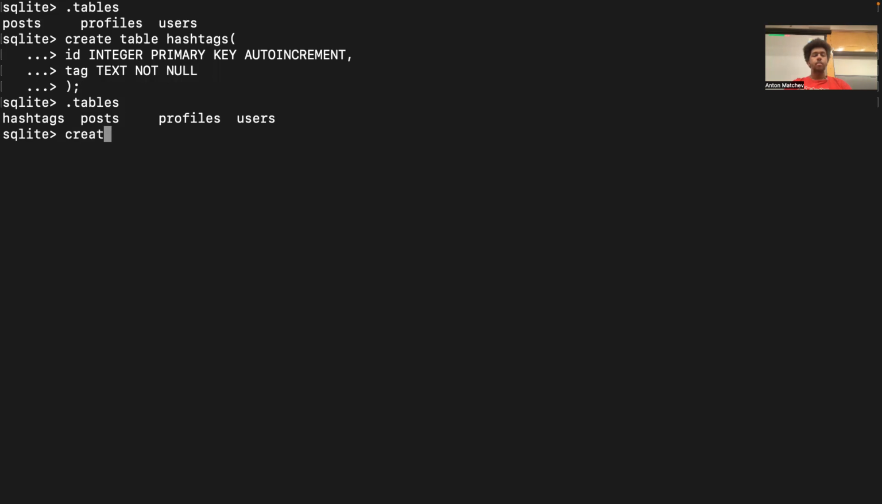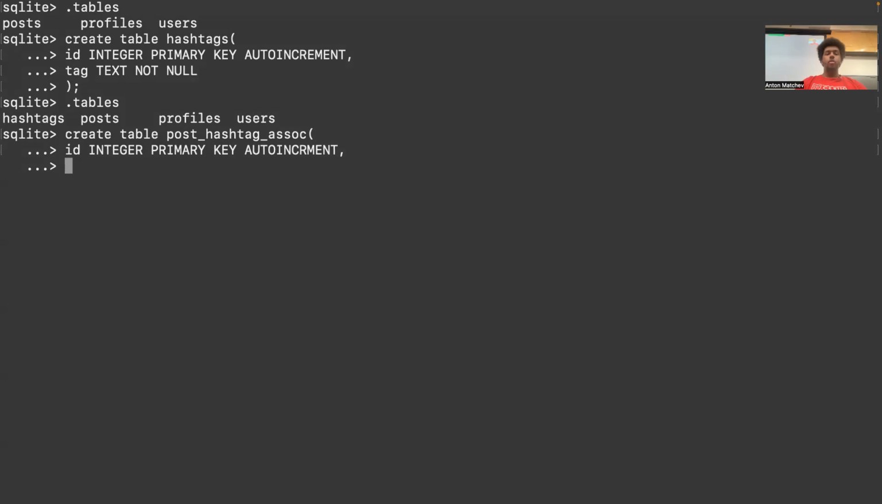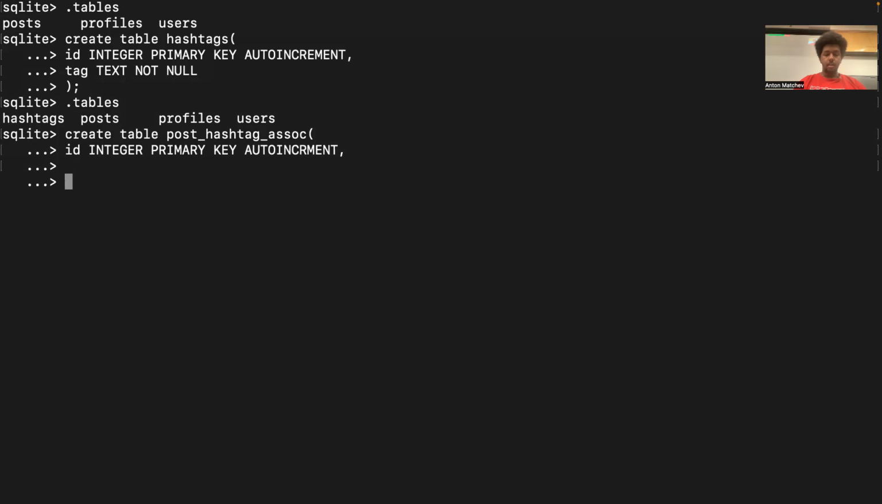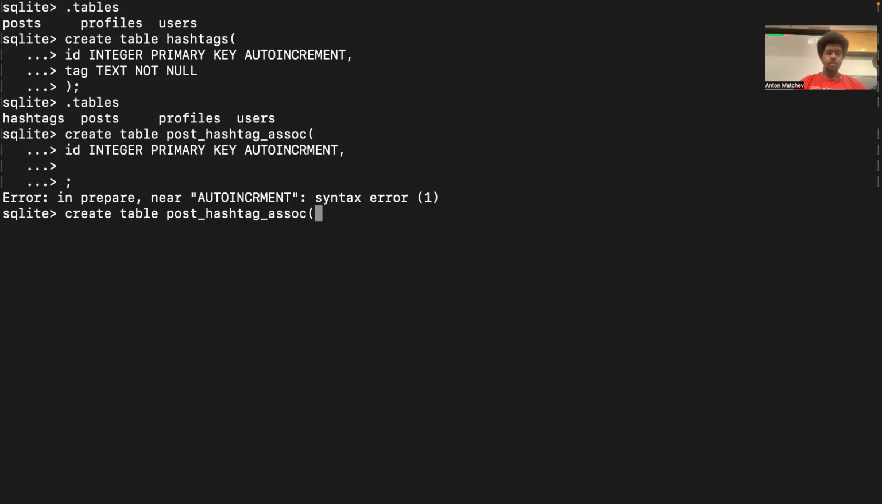Create table. And I usually like to call them something like posts, hashtag, association, but you can name it whatever you want. Each one can have an ID, integer, primary key, auto increment. Oh, I spelled increment wrong, but I can't go back. Let me do that again. ID, integer, primary key, auto increment.